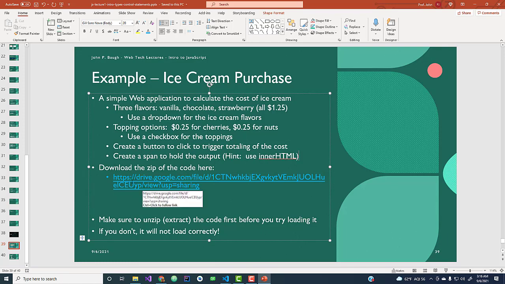If you want the solution right away, you've got the zip of the code here. Make sure to unzip it before you try loading the code or it won't work correctly. Okay?